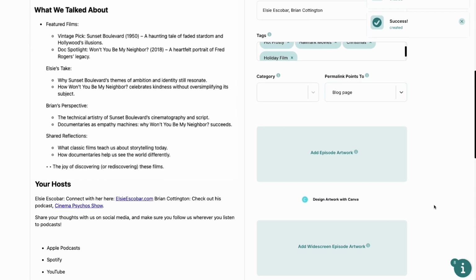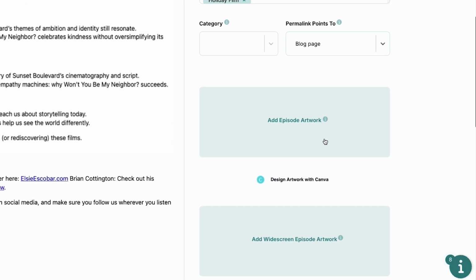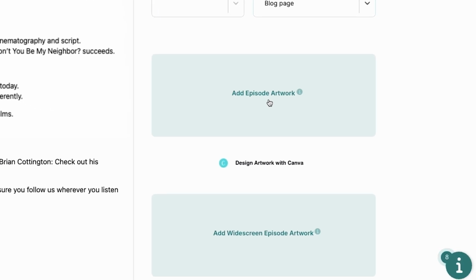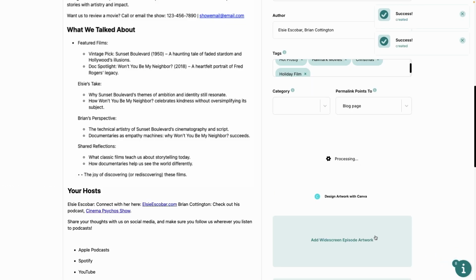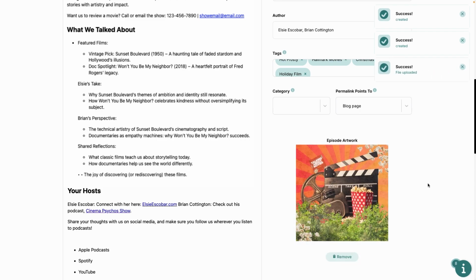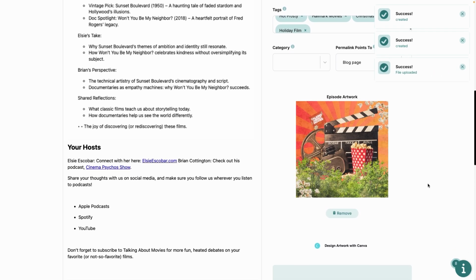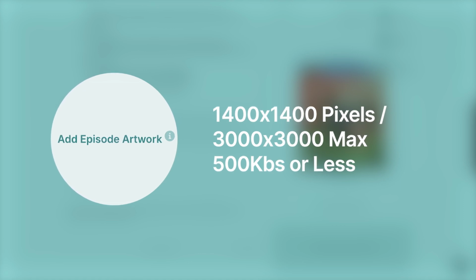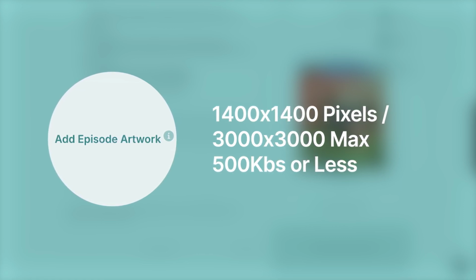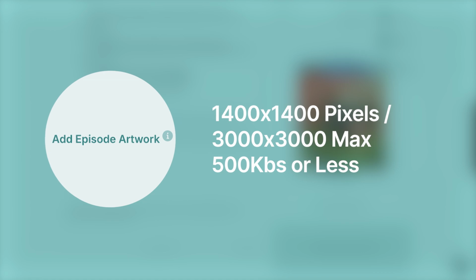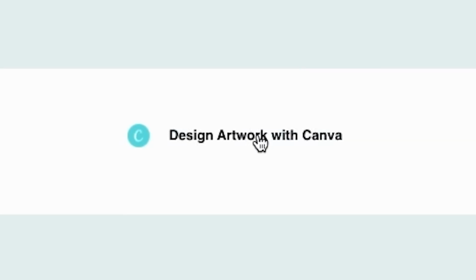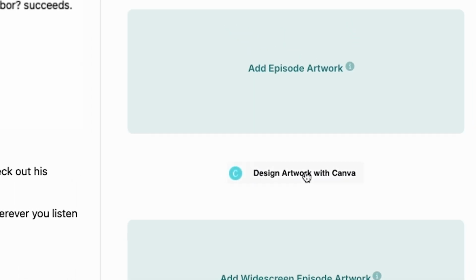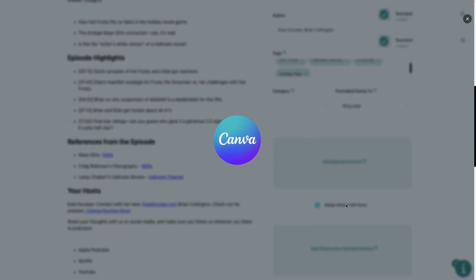Under the Optional Details section, you have two locations for episode-specific artwork. The episode artwork section allows you to upload square art. The same dimensions and parameters of your show art apply: 1400 by 1400 pixels, max 3000 by 3000 pixels, 500 kilobytes in size or less. And just like your show art, you can click the Design Artwork with Canva button to create.